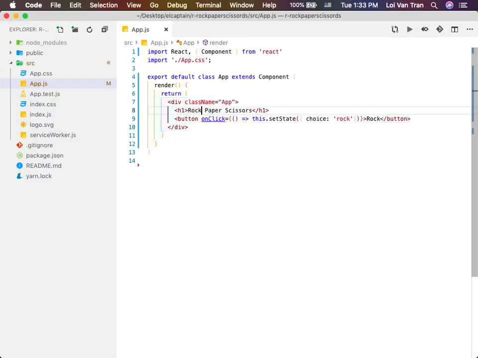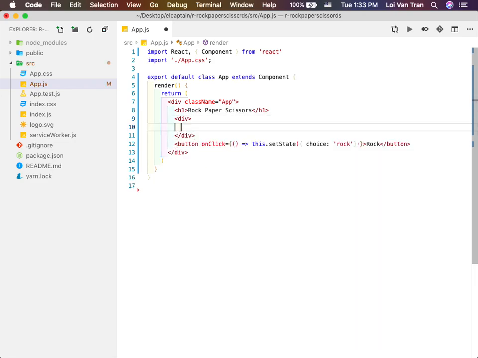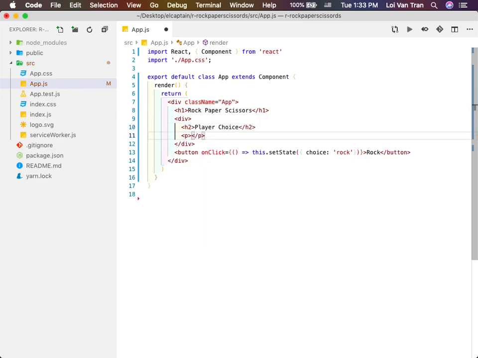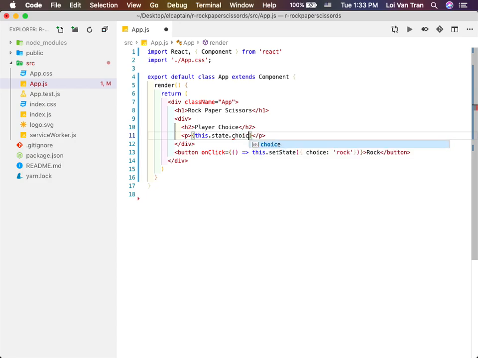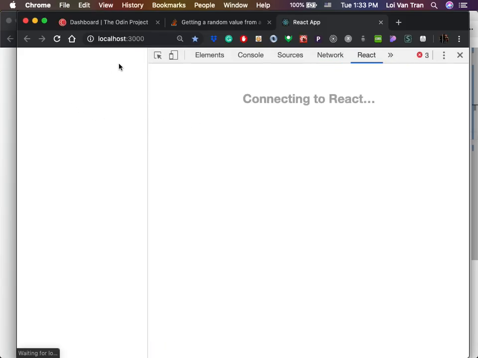Okay? So now we're gonna introduce a new div. And inside this div, we're gonna say player. Okay? Player choice might be a better name. Player choice. And then beneath that, we're just going to nest some JavaScript in here. And what are we going to stick inside of here? What do you want to show the user? We want to show them the state of their choice. So we're going to do this.state.choice. Very simple. Okay? I save it.